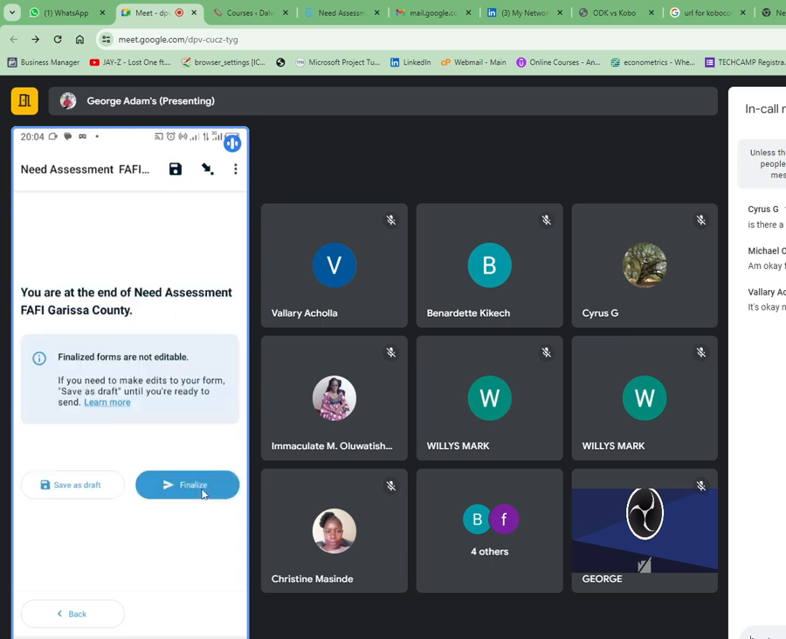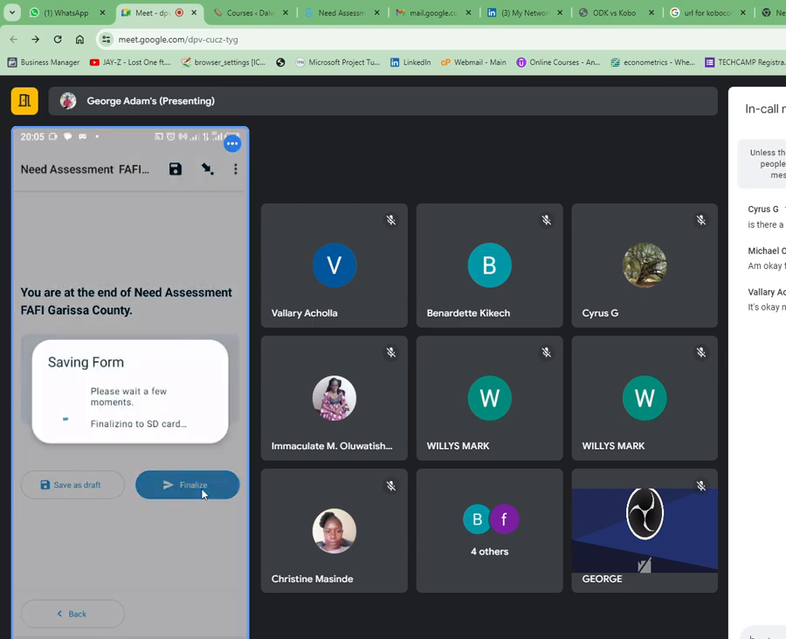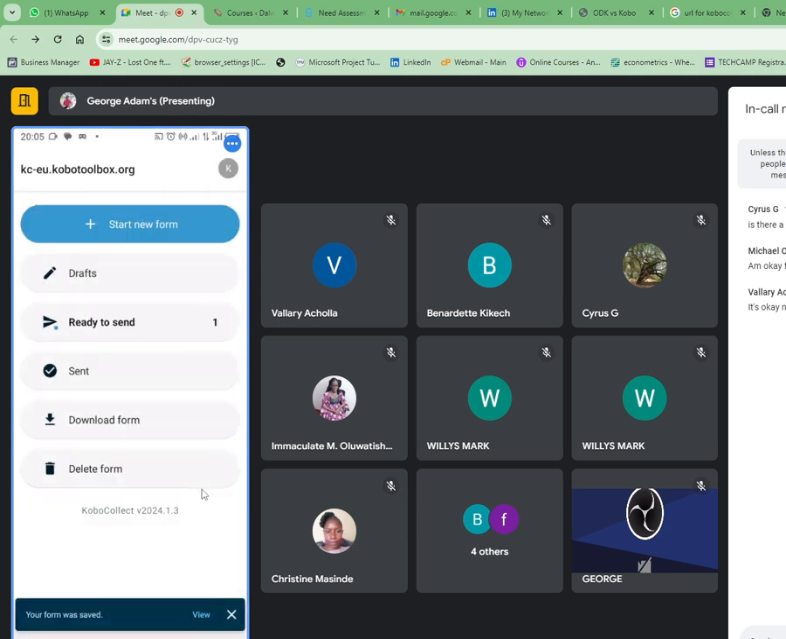So I'll go to next. And then the next thing is just to finalize the process, because that's what we said: terminate the survey, but collect the GPS and send that location where you are, maybe not able to conduct a survey. So I'll finalize. And then once you finalize, you are prompted that your form was saved.